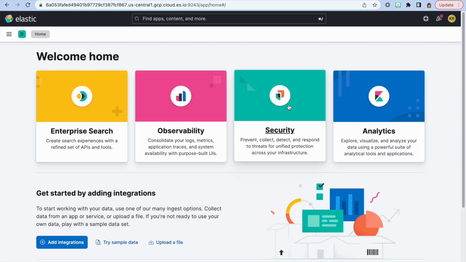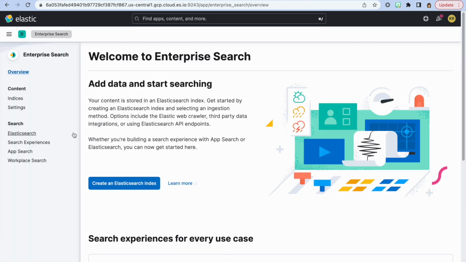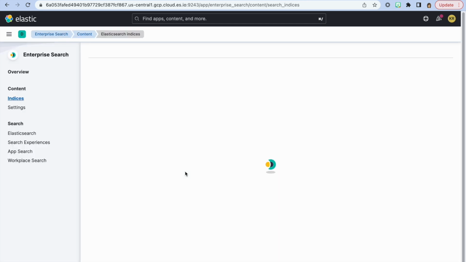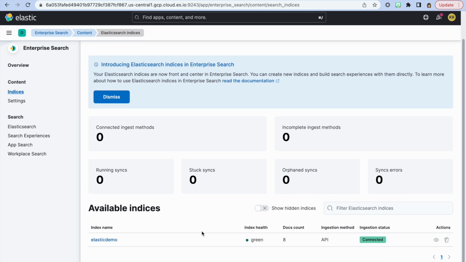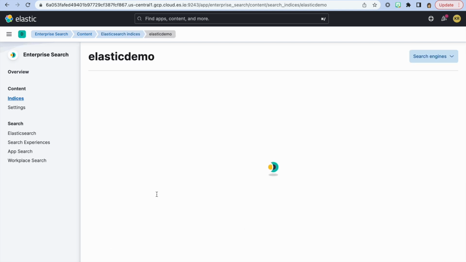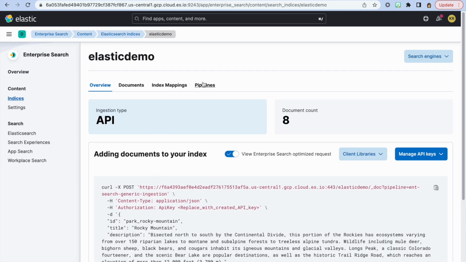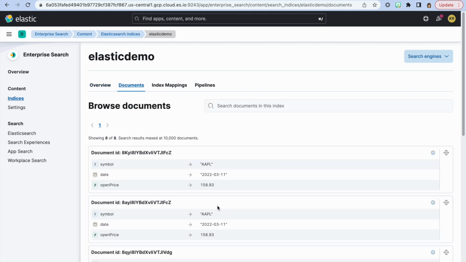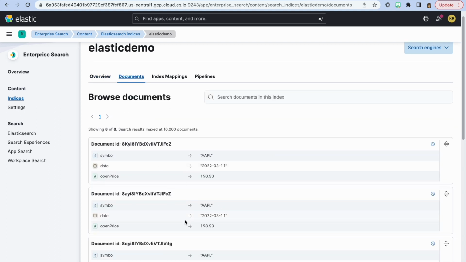We're going to be redirected to the Elastic dashboards. Go to ElasticSearch, select indices, and provide the same name for the index that you used while creating the sink. Selecting the documents tab, we'll be able to see this Apple stock being ingested into Elastic.